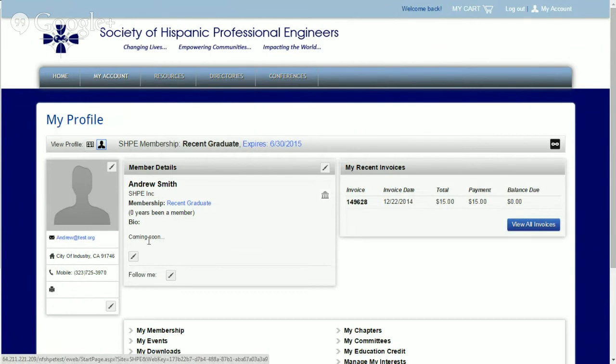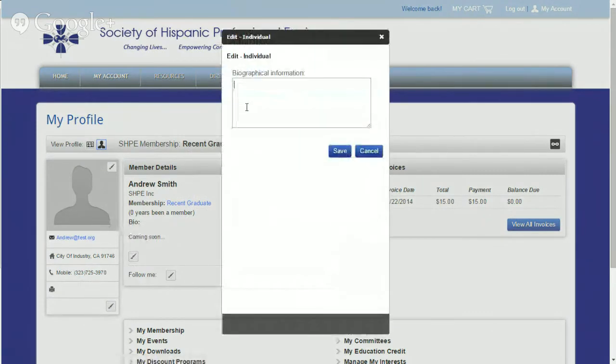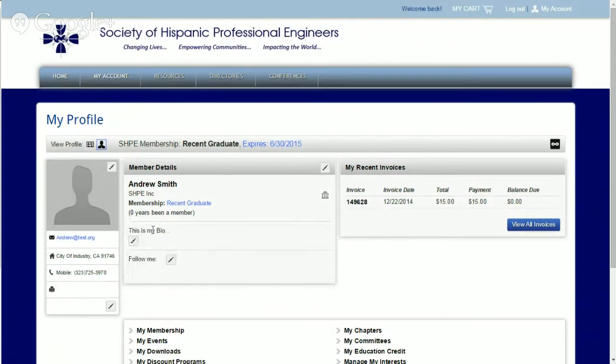Anytime right here, I can go in and click any of these pencils to edit special information. If I wanted to edit my bio, it's a quick short biography I could put right on my first front page. This is my bio. Save that. Now it'll update it right there.